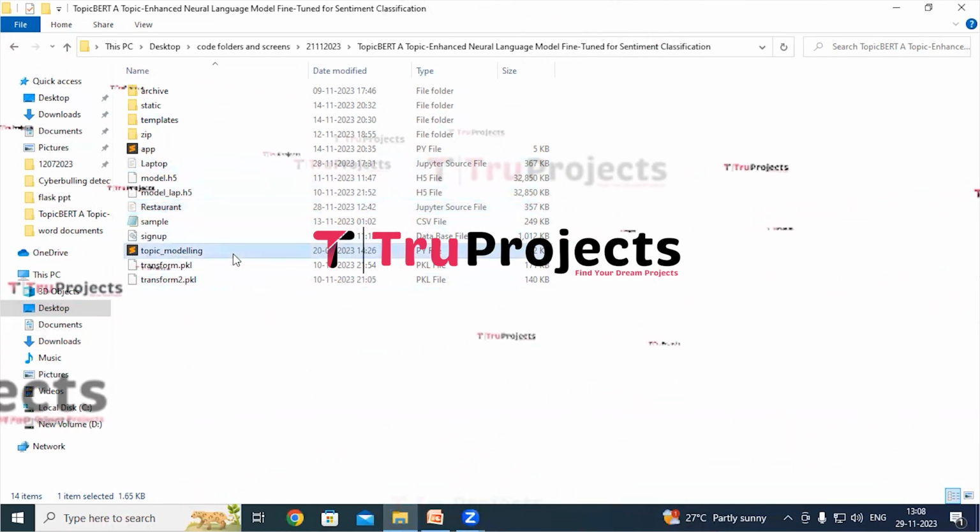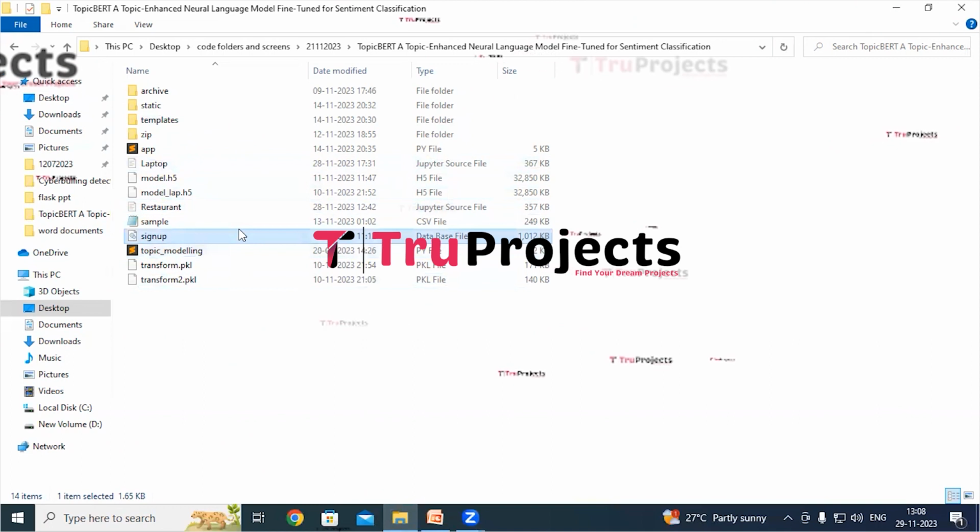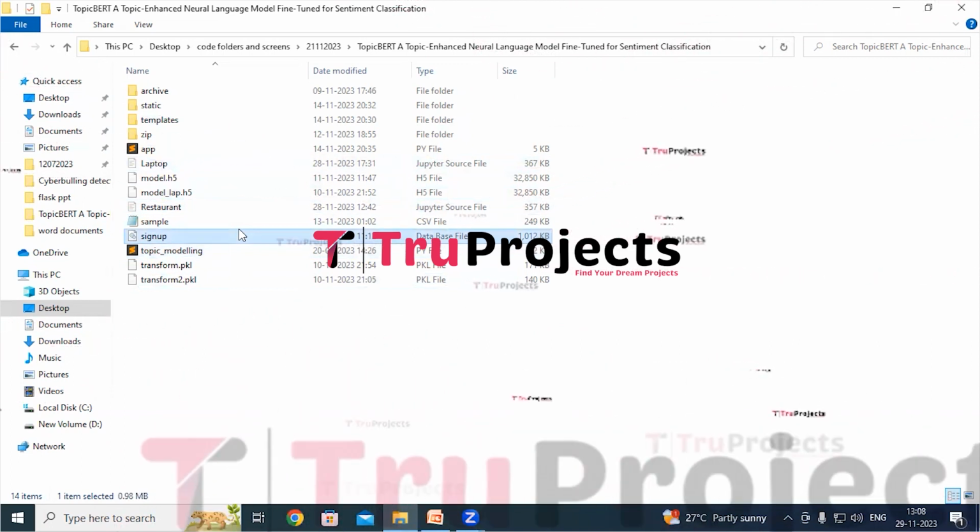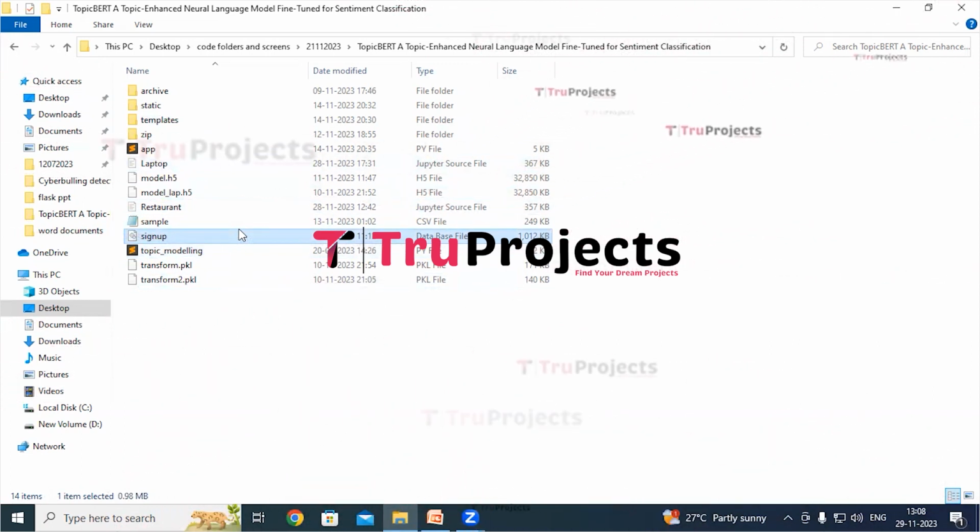This is topic modeling Python main file, and this is signup.db file. This file is the database file used to store user information.